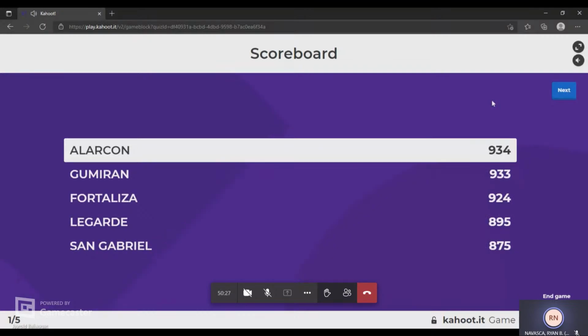Ayan. We have Alarcon, Gumiran, Fortaleza, Legarde, and San Gabriel. Maliliit lang ang difference. So, lalo na si Alarcon, Gumiran, gabuhok lang ang diferensya sa pag-enter ng answer. Next question.